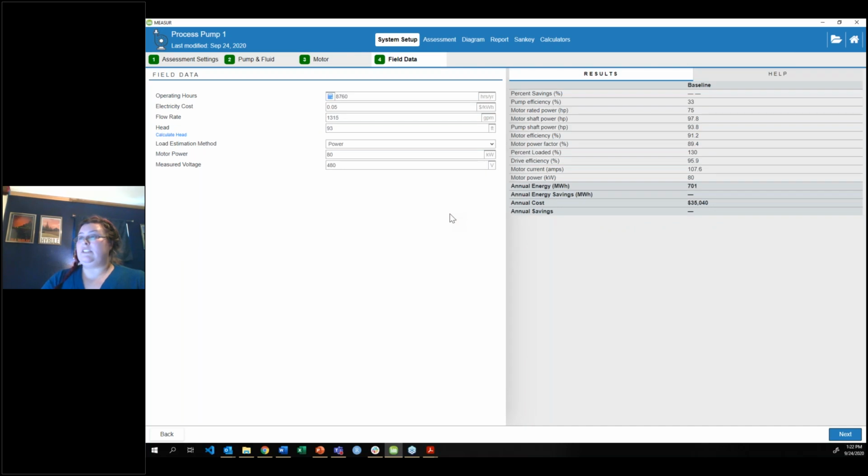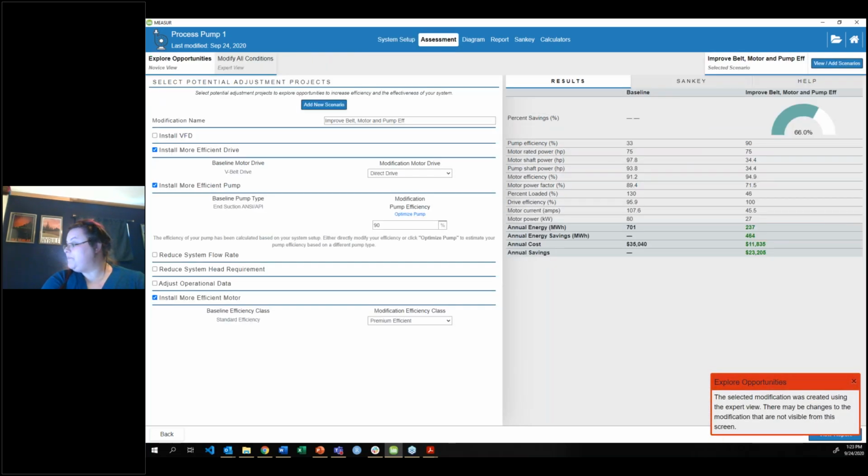And last, you have field data, things like your flow rate, your head, the actual motor power that's used. And then it calculates pump efficiency, motor and shaft power, power factor. This pump is obviously quite overloaded. And then your annual cost. So that's setting up your equipment. Next, we have the assessment, the fun part.